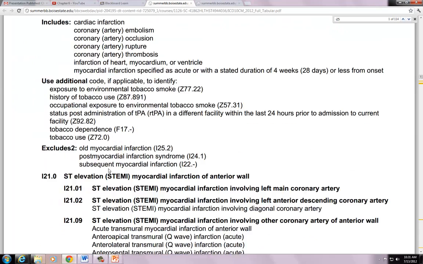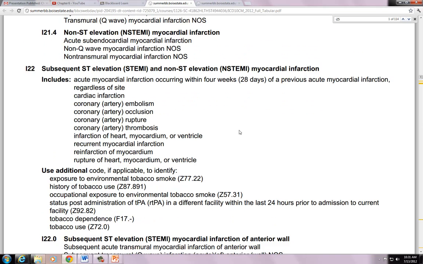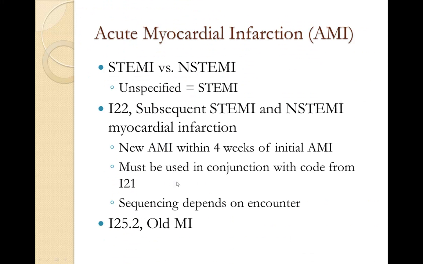And we'll take a look at that here real quick. So we were in I21, just going to scroll down. Here's I22, subsequent STEMI or non-STEMI myocardial infarction. Notice acute MI occurring within 4 weeks from a previous MI. And these need to be coded in conjunction with an I21, because if we don't have an initial MI, we can't have a subsequent. So we need to code both of those together.